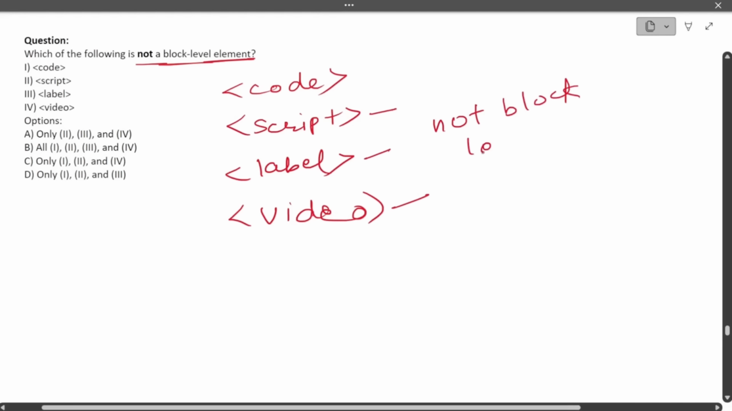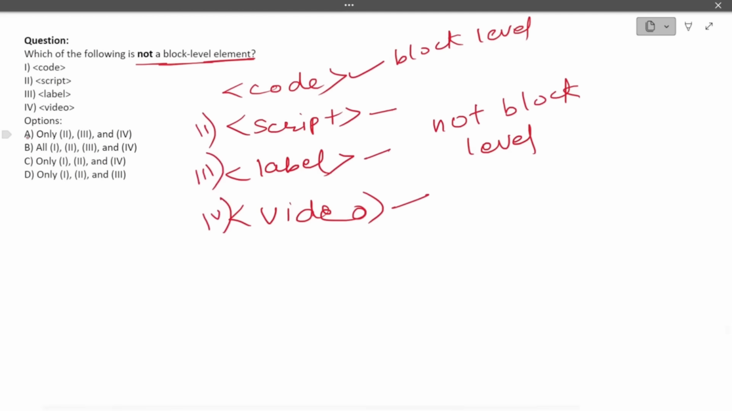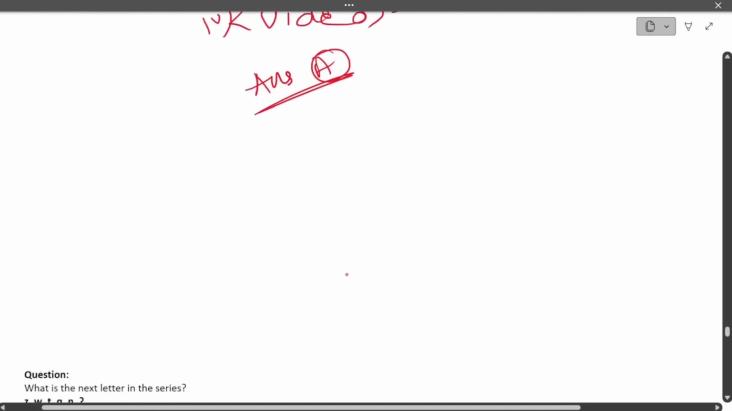You have to understand that. And this one is block level. So the correct answer for this question will be option 2, 3 and 4. Only 2, 3 and 4 is the correct answer, and the rest are wrong. The correct answer for this question is going to be option number A. Moving on to the next question now.